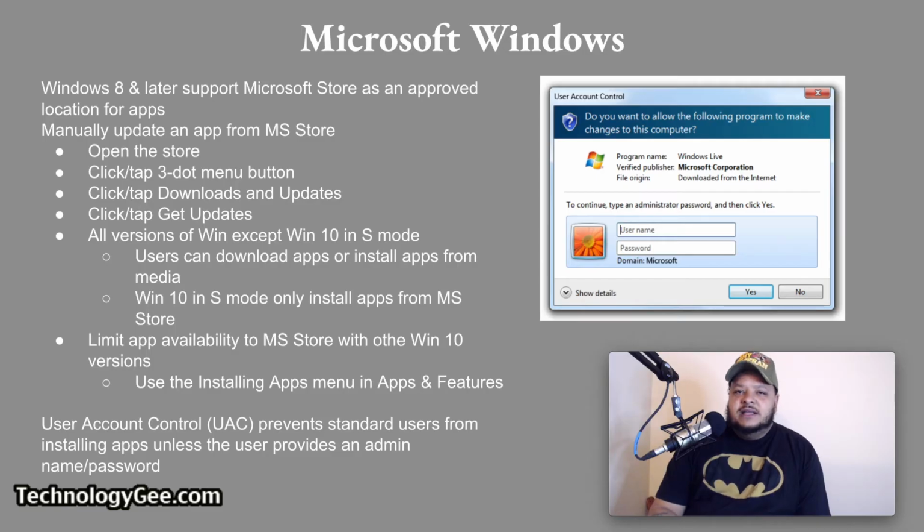So if you try to install an app and you don't have admin rights, it's going to pop this screen up and ask for those credentials.